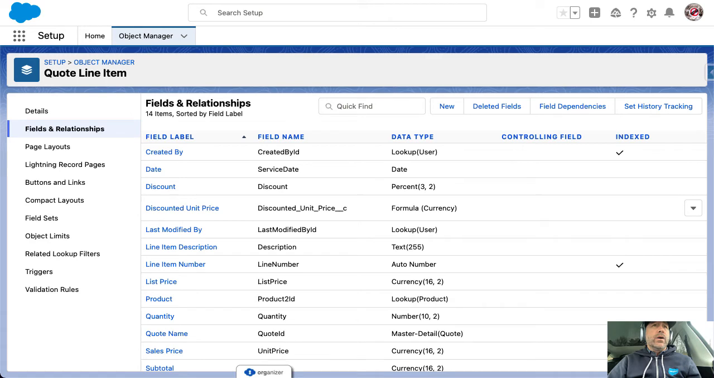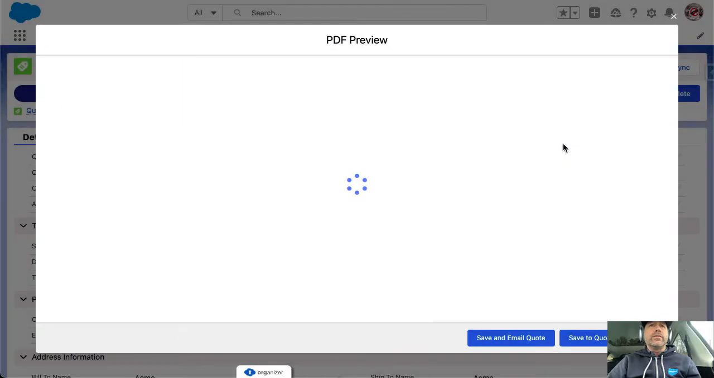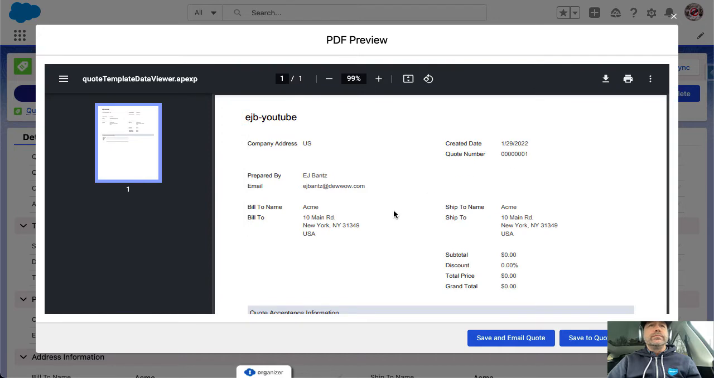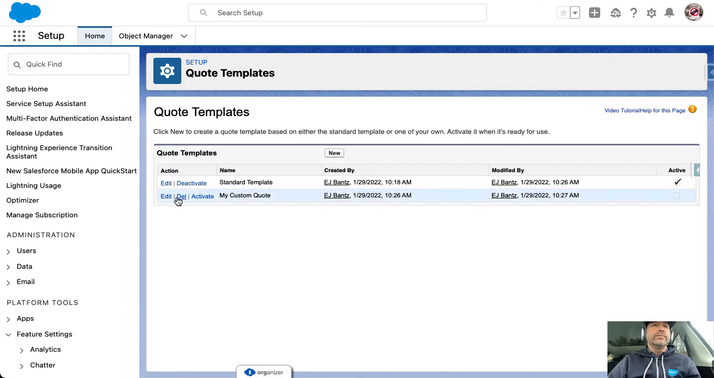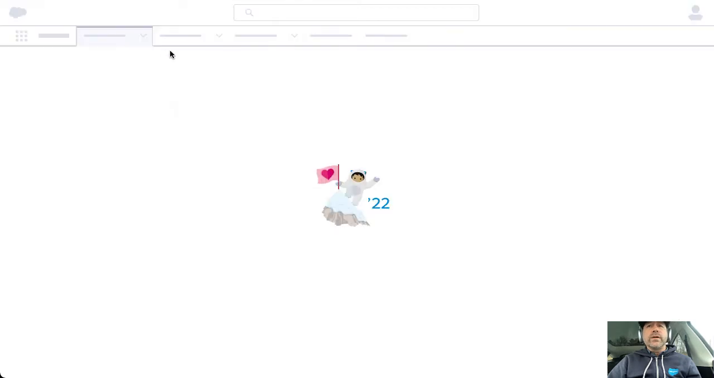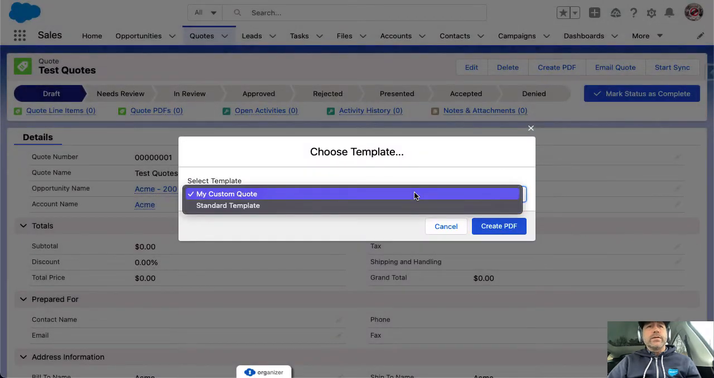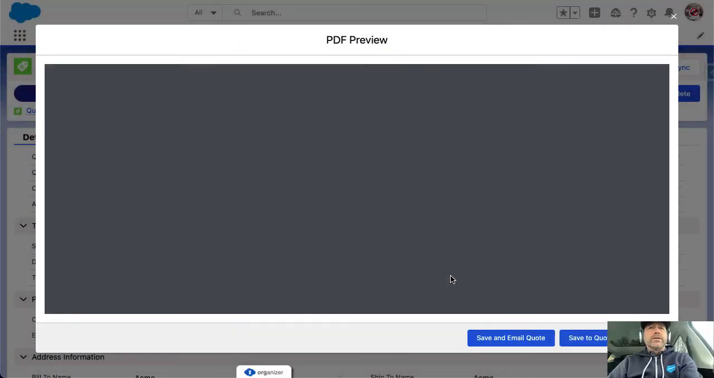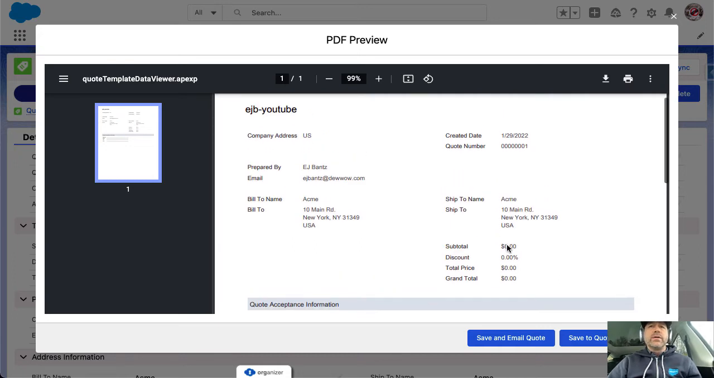So I'll just say my custom quote. I'll save that, and now if we go back over to try out the quote, now when I create a PDF, boy, why didn't, I have to activate it. Is it not activated? Yeah, it's not active. So activate it. I'll refresh again. Okay, now it asks you which one you want. So I'll generate it, and I'll confirm that this didn't have any line items.